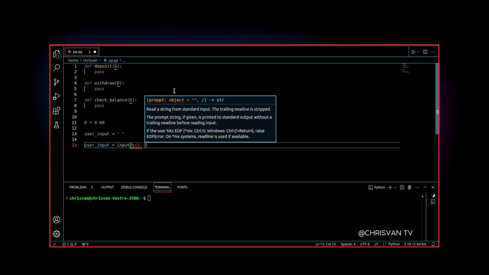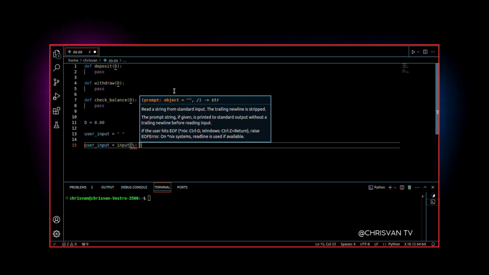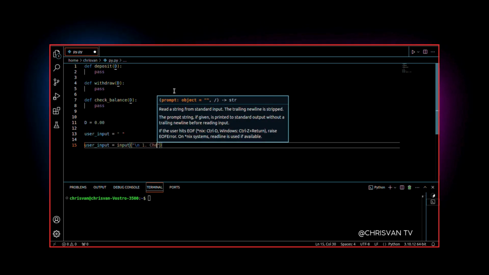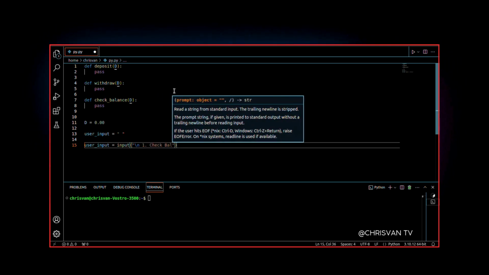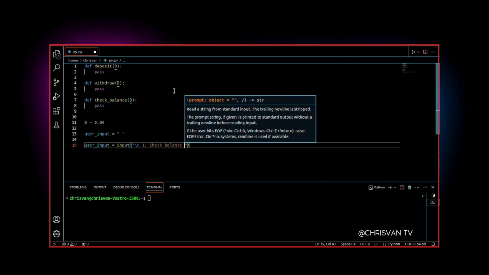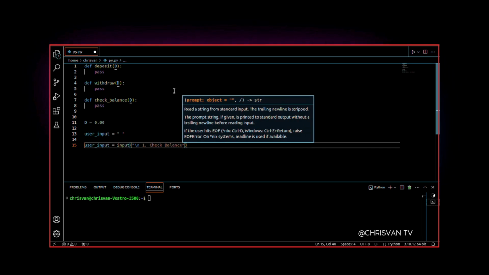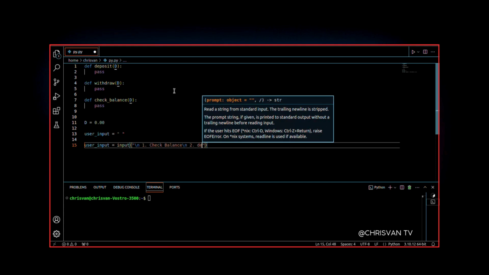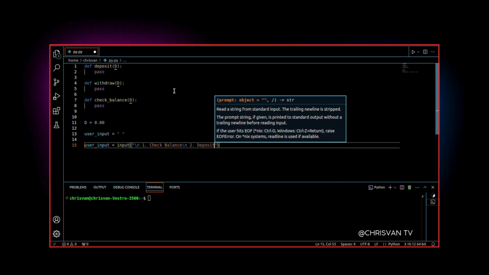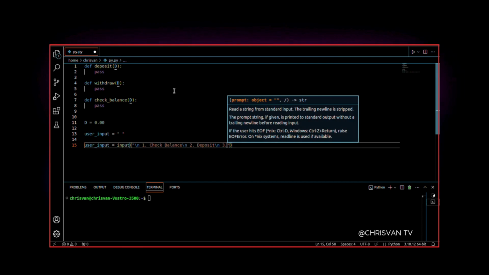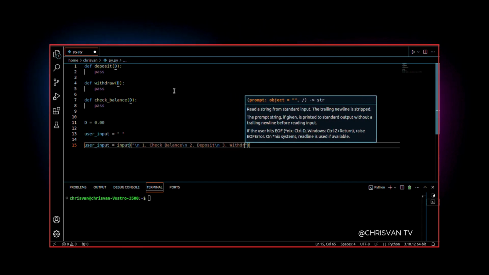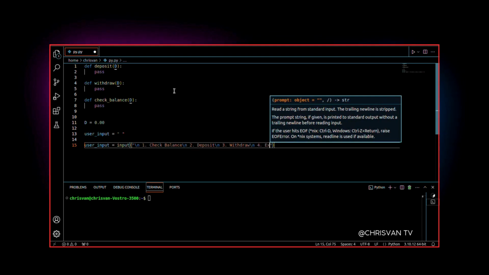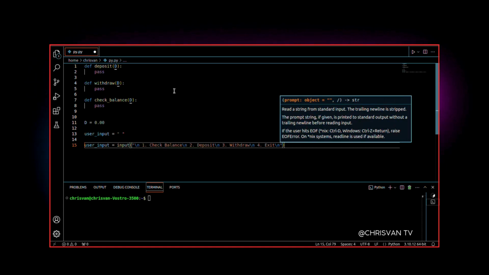Then we want to say 1 check balance, right? Yeah, so we want to say check balance, and we also want to set 2 to deposit, and we also want to set 3 to something like withdraw. Then finally we want to set 4 to exit.